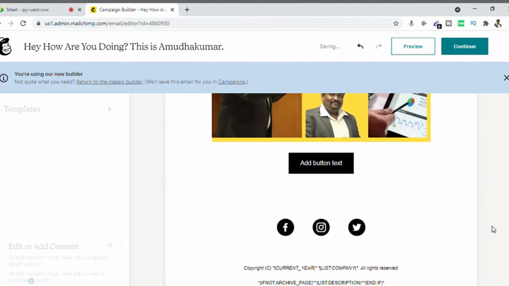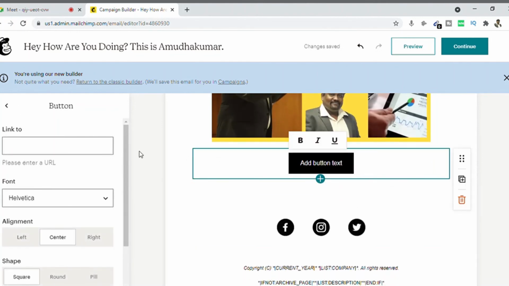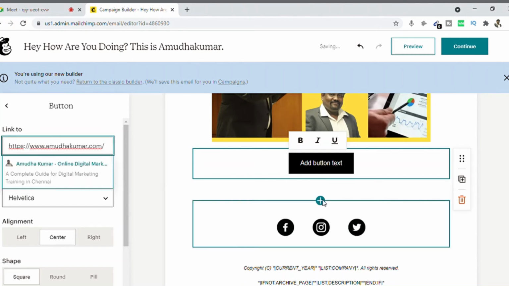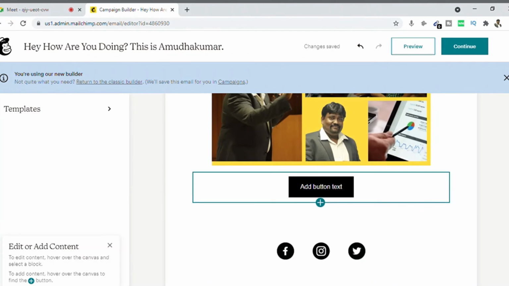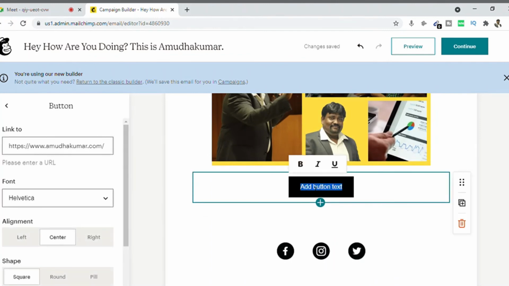And I come down, so that is add button text. So what I'm going to do, link to https://www.amudhakumar.com, so that people can go ahead and click on this and they can come. Okay, and oh my god, so it's working, so the link is working, so that's what I'm trying to say. So this is basically amudhakumar.com. So add a button text, I need to replace this text, okay, which means like this, explore more. Now this is okay.